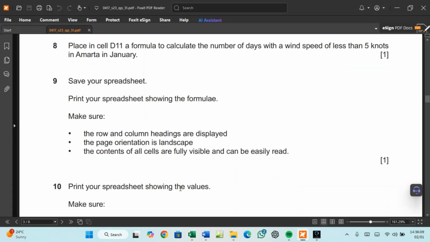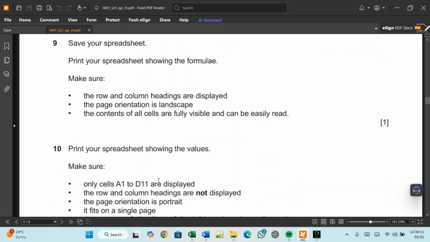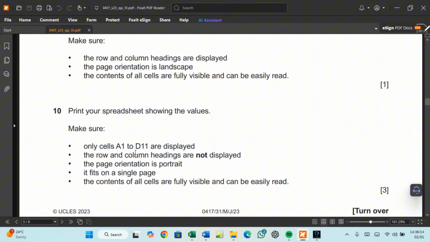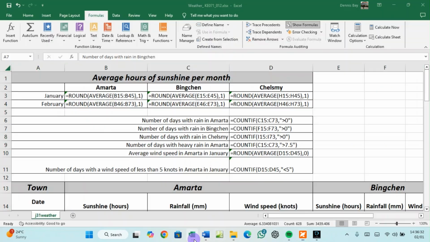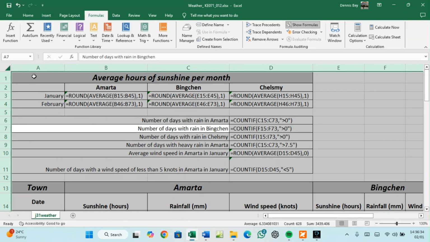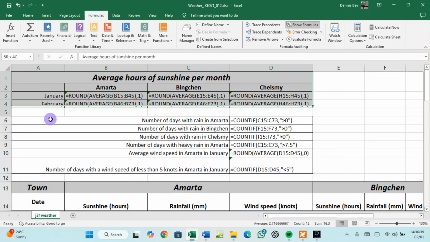And then print showing the values, and then only cell A. Make sure only cells A1 to D11 are displayed, row and column headings are not displayed, page orientation. So this part again, you have to do it to get the 3 marks. Only cells A1 to D11 are displayed. A1 to D11. Where is D11? Here. So when you're printing, you have to select this.